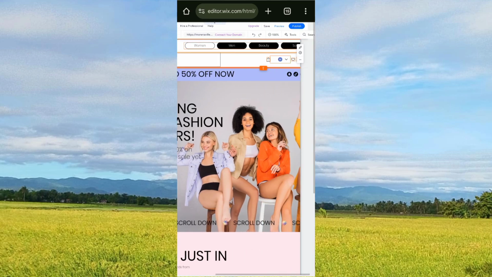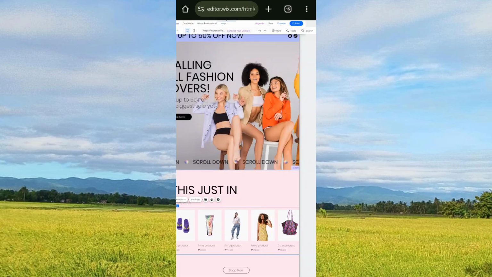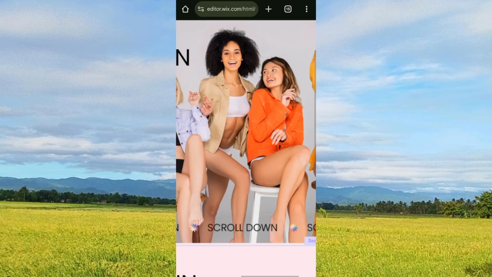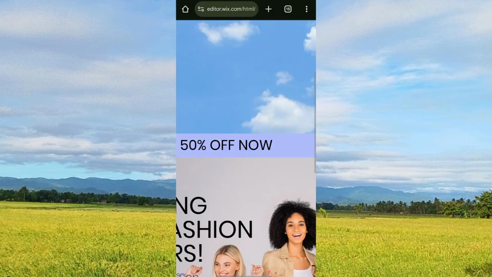Just by exploring your Wix website, I know for sure you will also learn how to customize it and more. But then, after you are done customizing, you can just tap the Publish button on the top right corner of the screen in order to apply your changes to your Wix website.